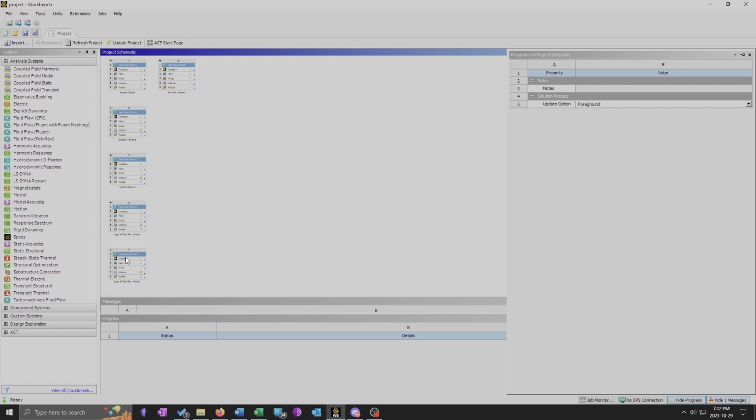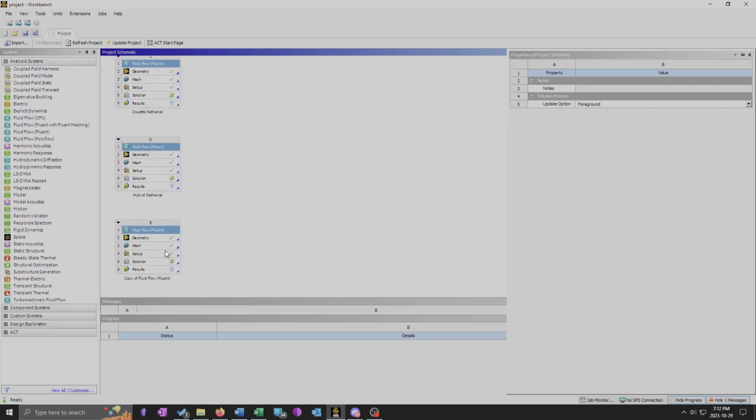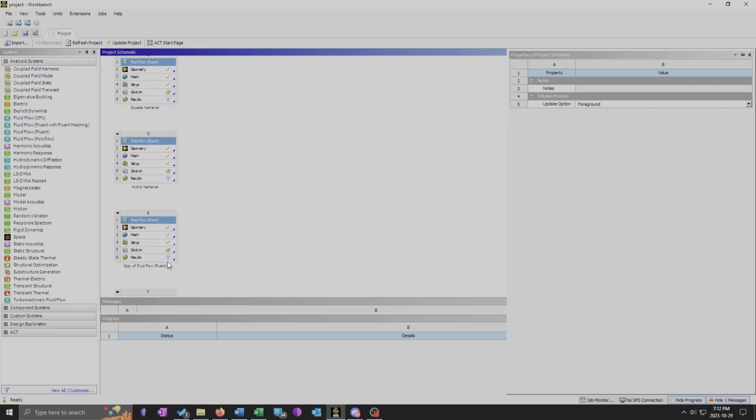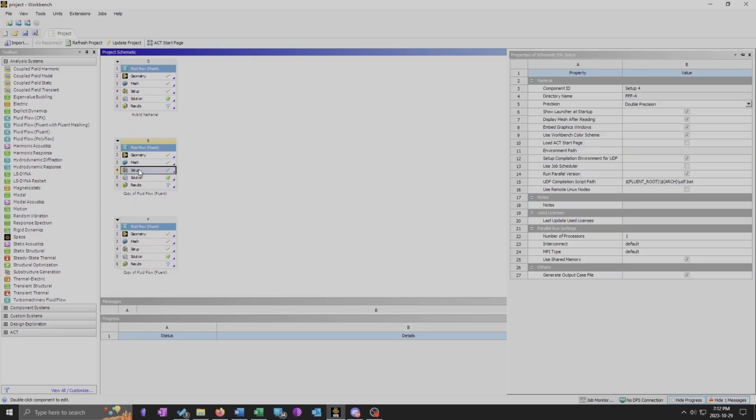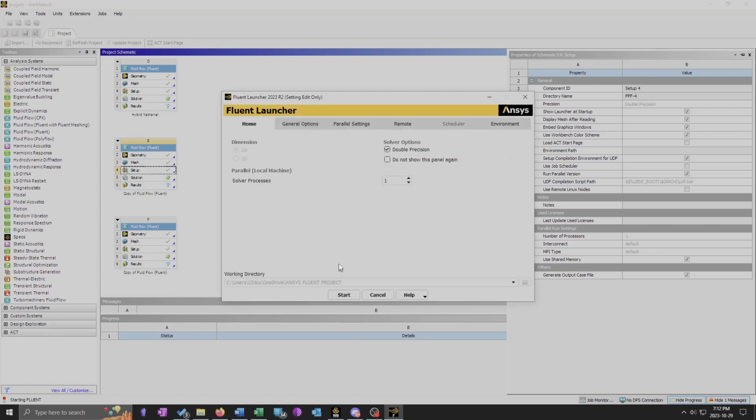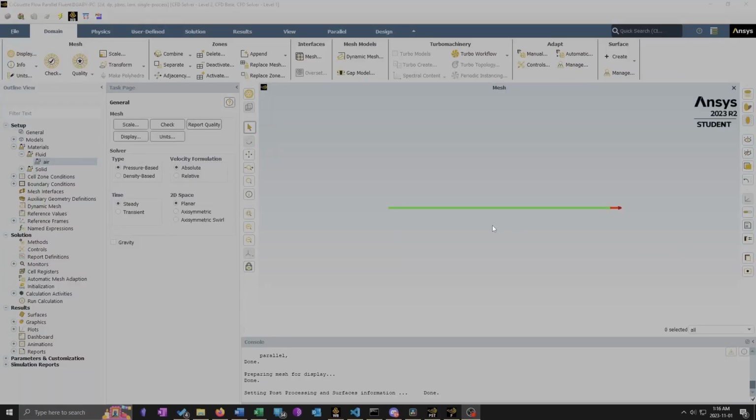But we don't have to copy the meshing or the results part. All we have to do is go into the setup and change the boundary conditions. To simulate the Couette flow, we're going to need to set the inlet velocity to 0 and have the top plate be moving, or it could be the bottom plate, it doesn't matter.